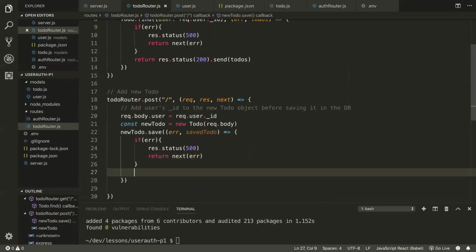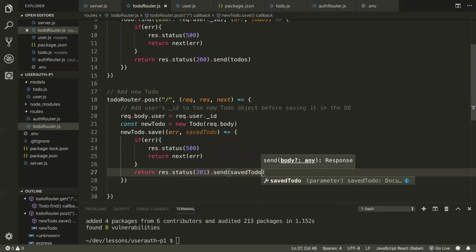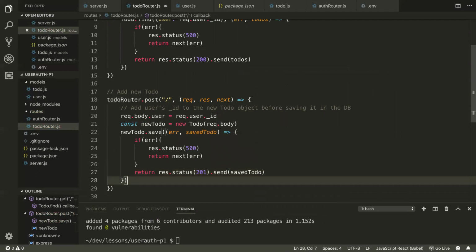Provided it makes it this far, it means it was saved successfully, so we'll return a res.status of 201 and send the saved to-do. And now we get to test it and then go to lunch.